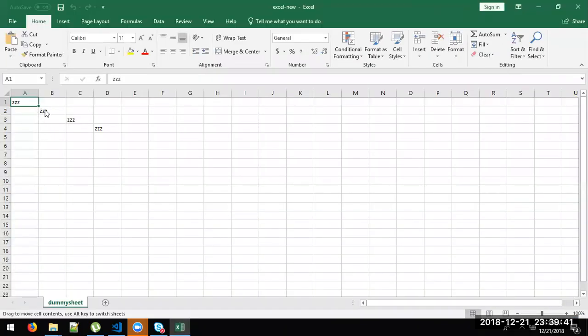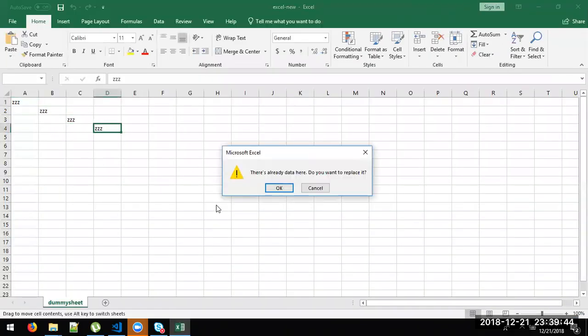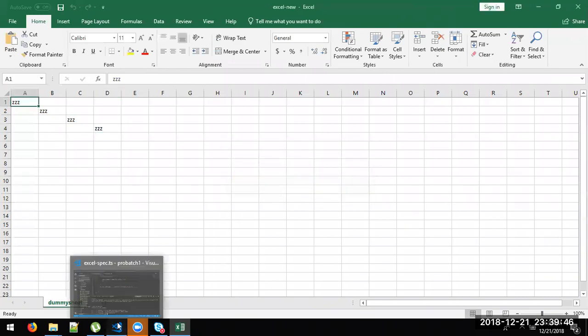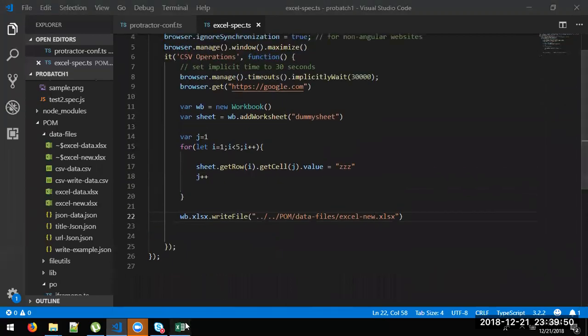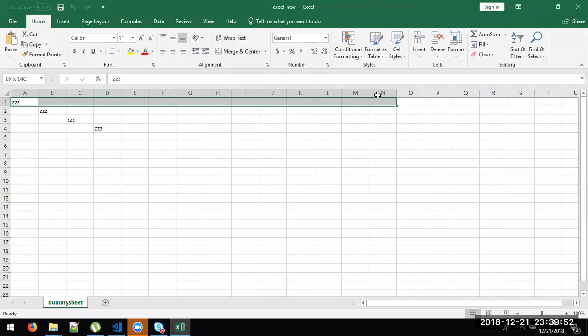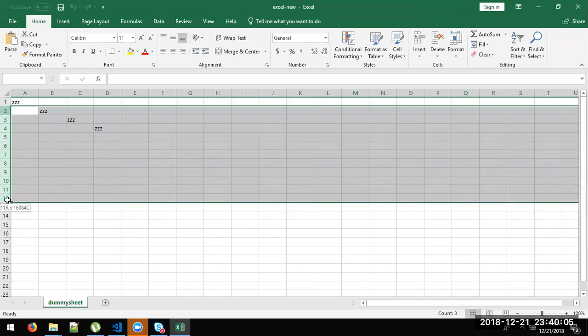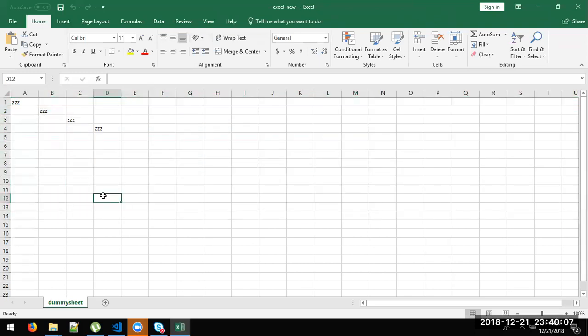1, 2, 3, 4. I think we have to give less than or equal to 5. But you got the point, right? Now consider that this Excel has a heading. How will you skip the heading? To start from 2. If you start from 2, it will start from here. So we normally skip the heading.